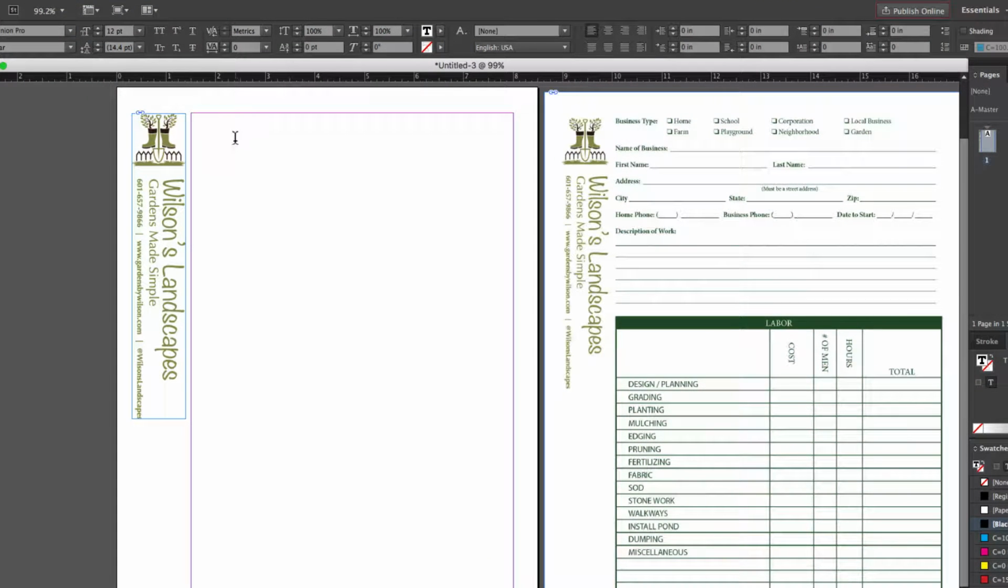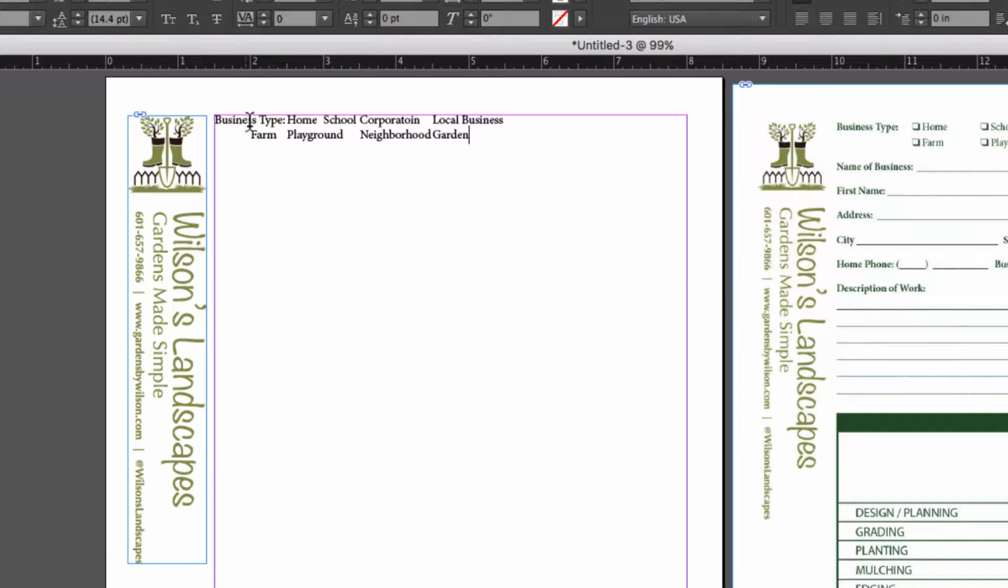Let's do the first lines. So click here, Business, type. I want to hit Tab, then type Home, Tab School, Tab Corporation, Tab Local Business. I've reached the end of this line, so let's hit Return. There's another major space, so I'm going to hit Tab Farm, Tab Playground, Tab Neighborhood, and Tab Garden. Now the first thing you'll notice on my document is that everything is not lined up accordingly. I also misspelled corporation. There we go. Later on, we'll go back in and add the appropriate information to this.